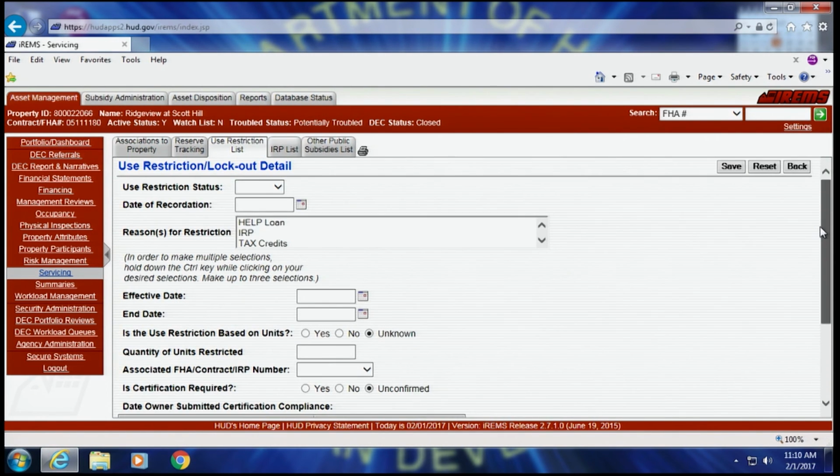This is really important for those standalone use agreements, because that is our trigger to say the owner is or is not complying, and we may have to make a visit out there, do a review, and we may have to take some sort of administrative action. So it's really important that you pay attention to these use agreements.